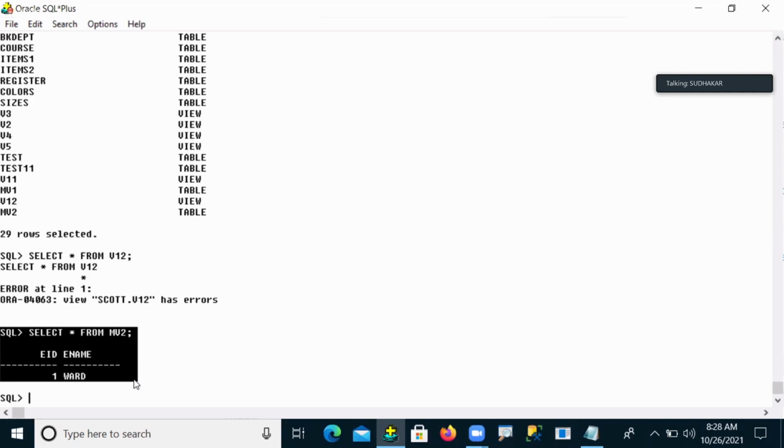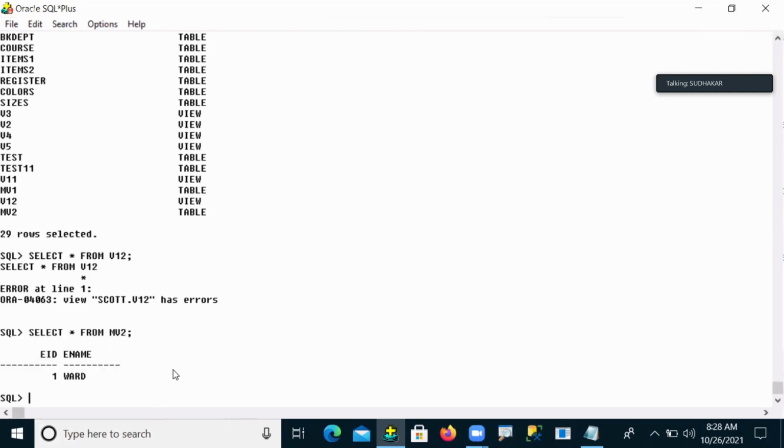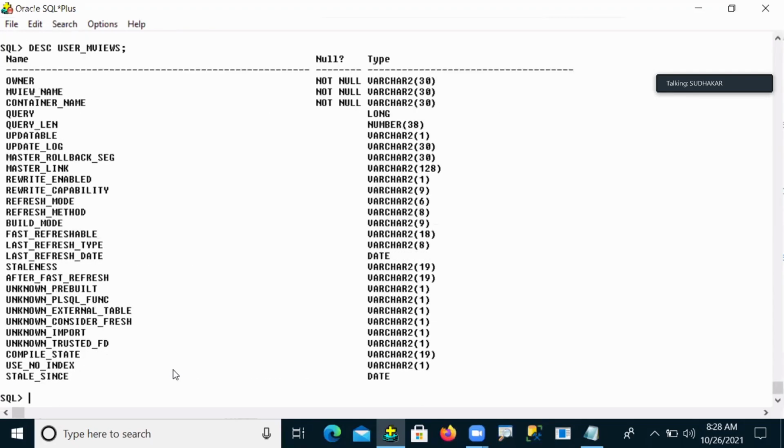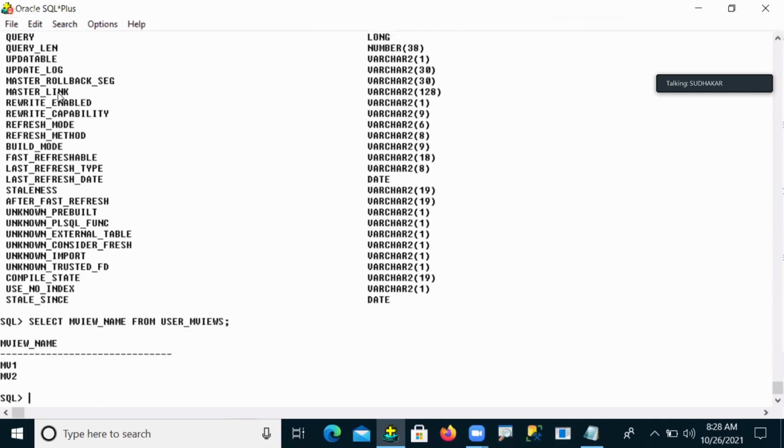Later, if you want to see these materialized views, we have a data dictionary called USER_MVIEWS. In this, if I want to view the materialized views, I can select from USER_MVIEWS. So whatever I created, MView1 and MView2, I can see now.